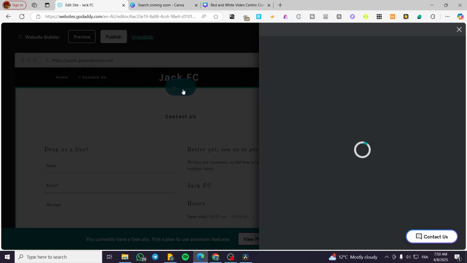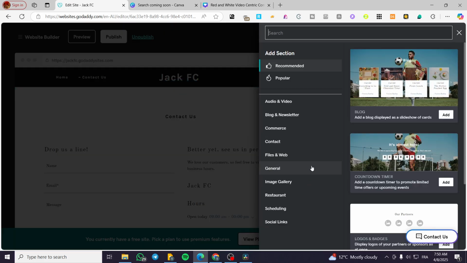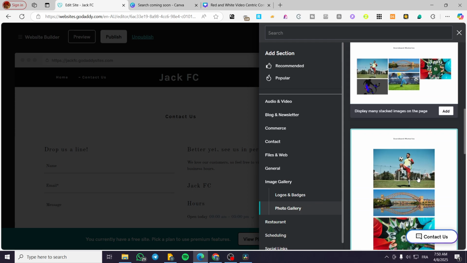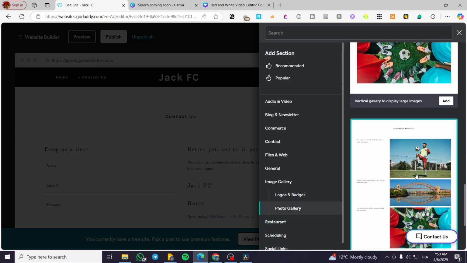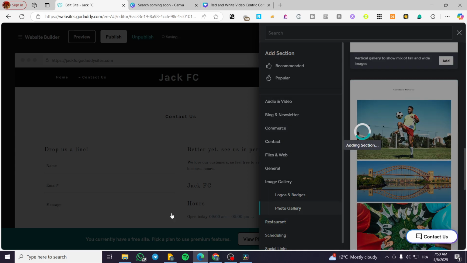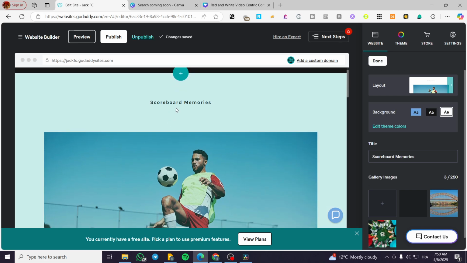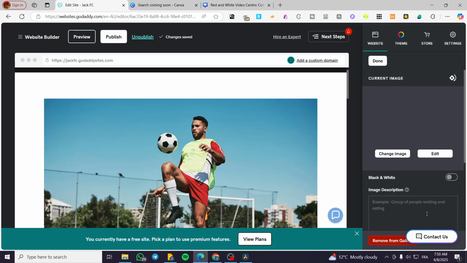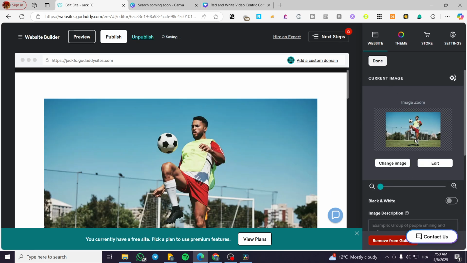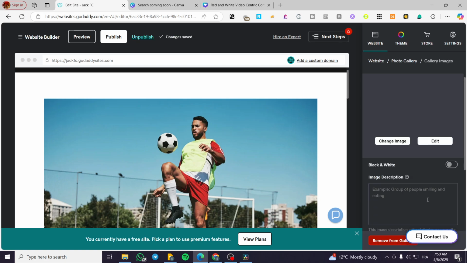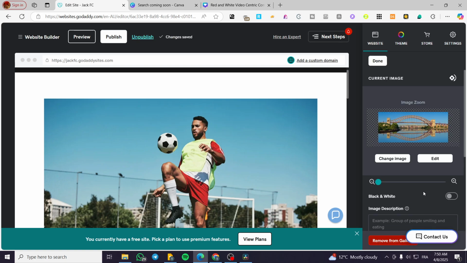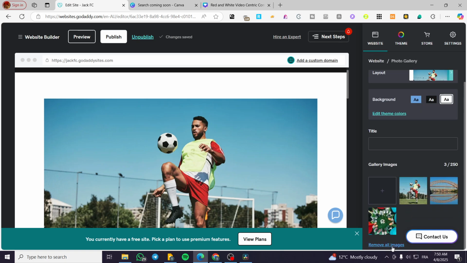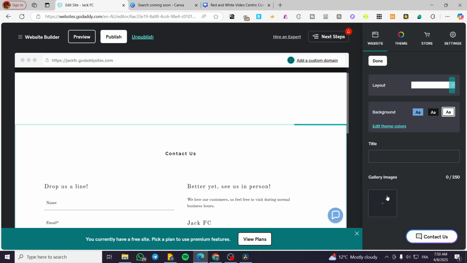I'm going to add instead here a section. It's going to be an image gallery, so a photo gallery. I need only one photo, so I can go ahead and add this one. As you can see here, the text is deleted. Let's also delete the other photos. This one, can I delete it? So let's see. Remove all the images. I'm going to remove them all.